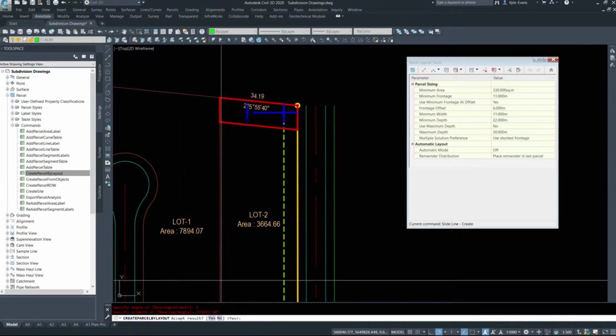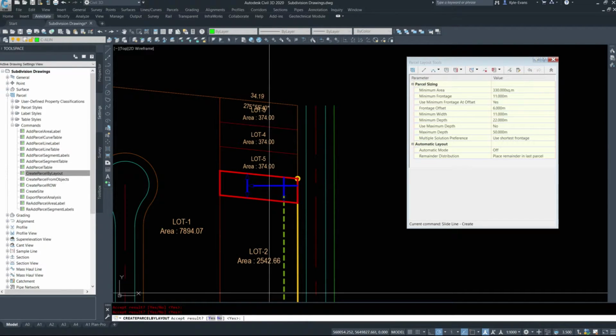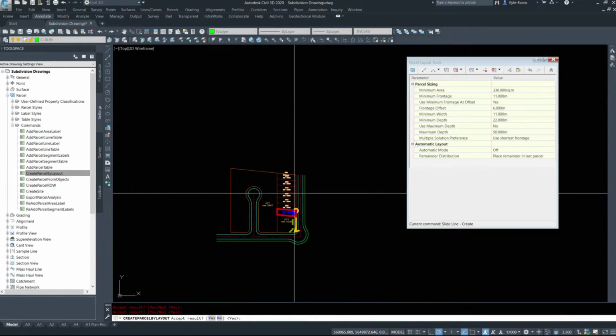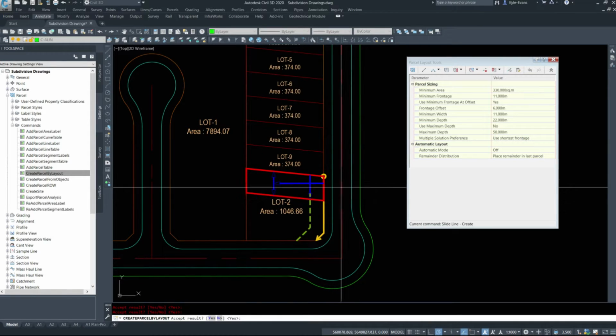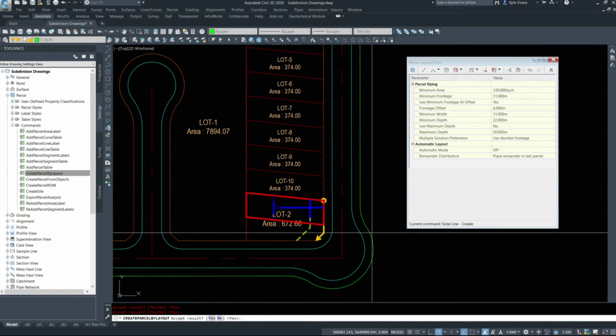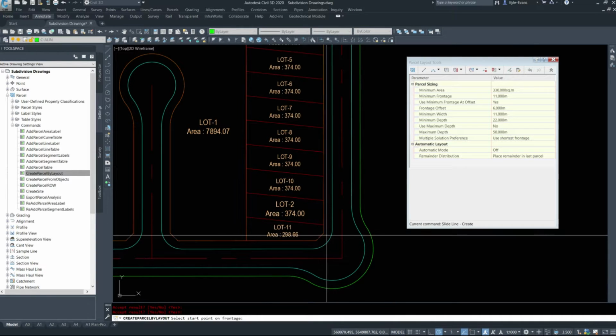So if I am happy with this result, do I accept it? I'll hit enter. And again, you can hit enter a whole bunch of times in a row. However, do it a little bit slower so we can see what Civil 3D is doing. It gives you a highlighted view of what it's actually creating. And then we can go and continually hit enter. So we get to the last one here, and it now tells me the distance is less than the minimum frontage. I'm going to hit OK.